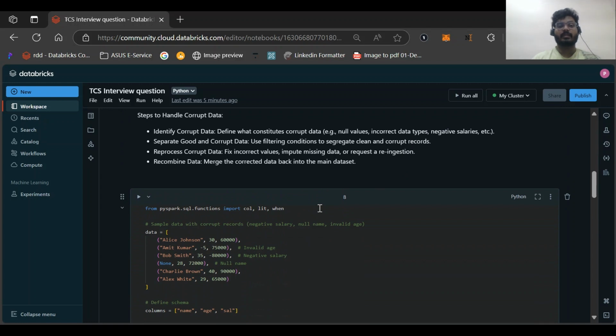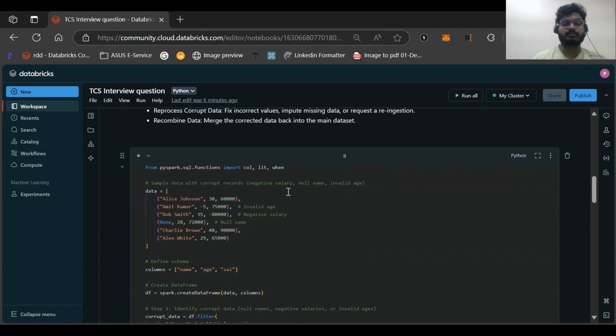This is the second step. Then reprocess the corrupt records, like fix the incorrect values, impute missing values, or some SLAs we can get. If we have some negative values, then what mean or fixed values we need to put, we can talk to the business and do accordingly. Then recombine the data to get the corrupt data back.